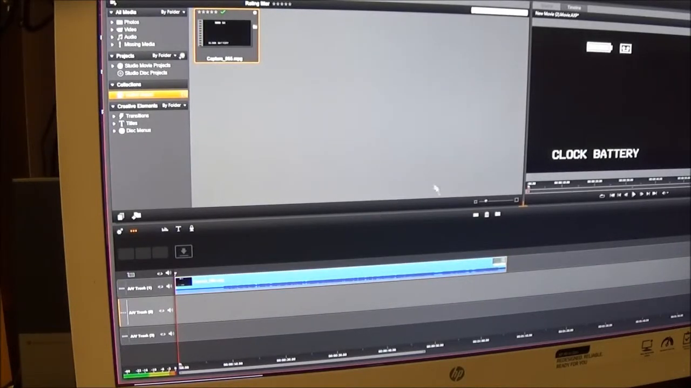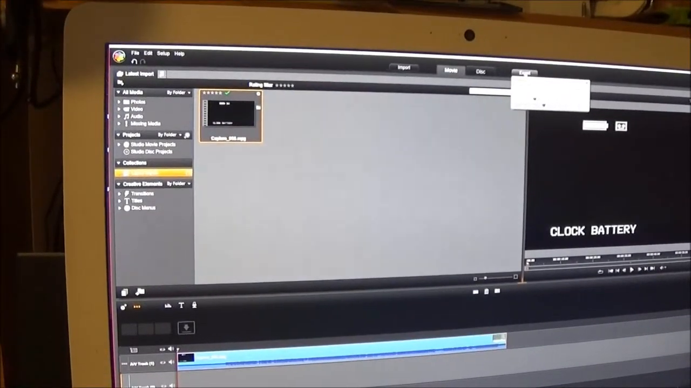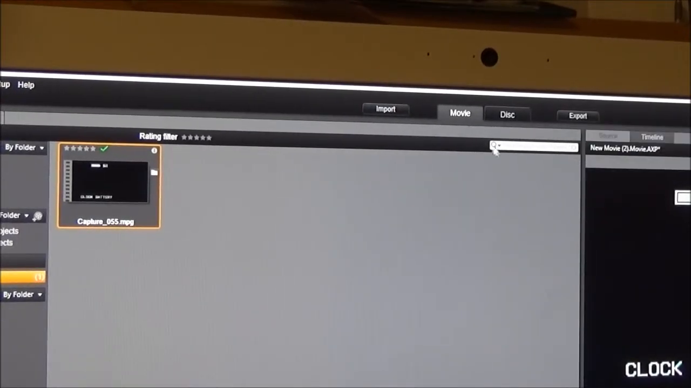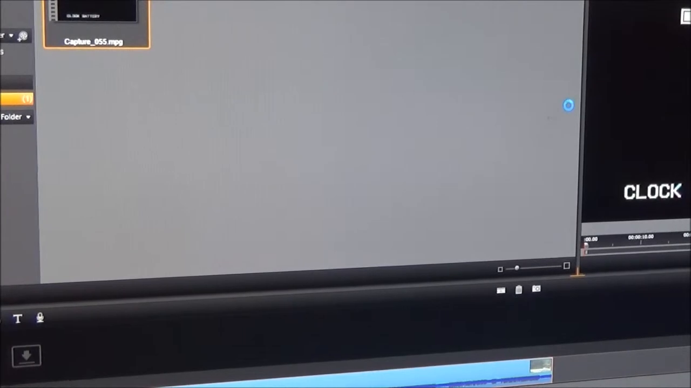Okay. So what I'm going to do now is this right here. Okay, that's our capture. It is highlighted. Now I'm going to go up here to export. Right there is export. So you got import, movie, disk, and export. So you're going to want to hit export. Click on export, and it's going to bring up some more.